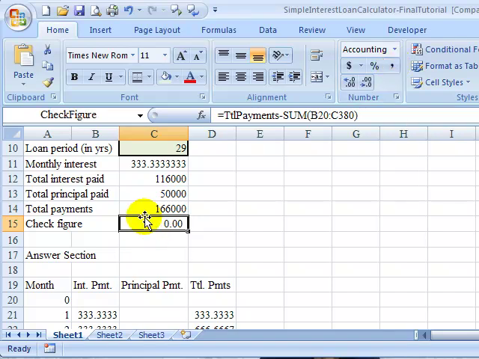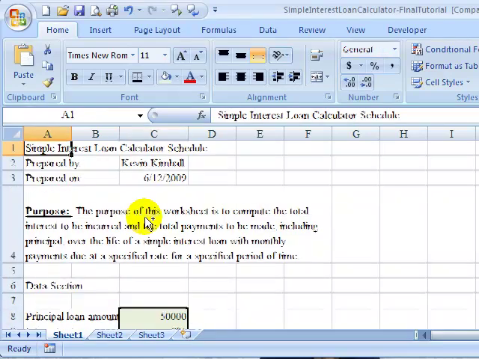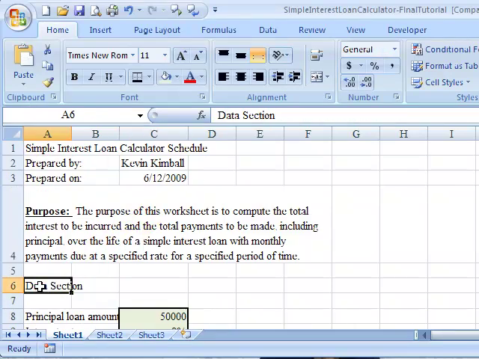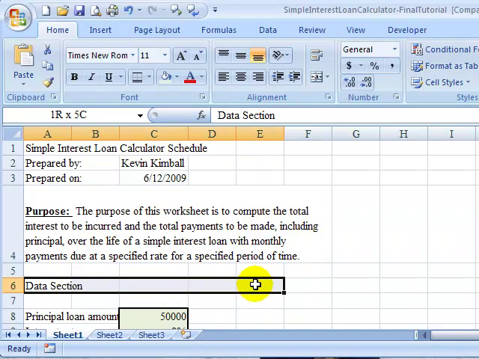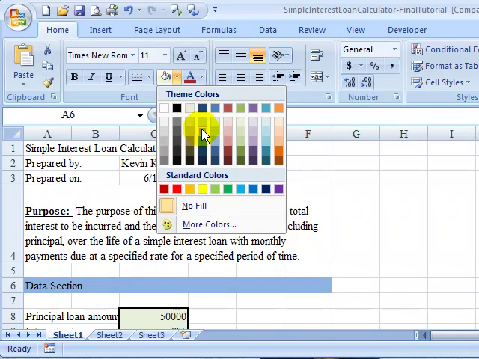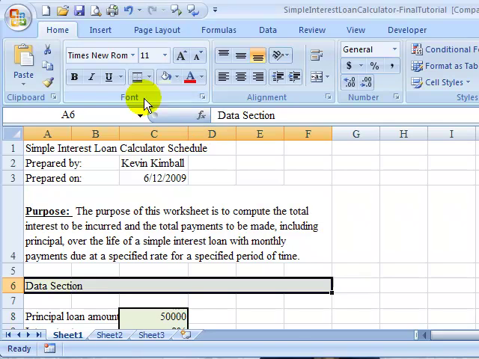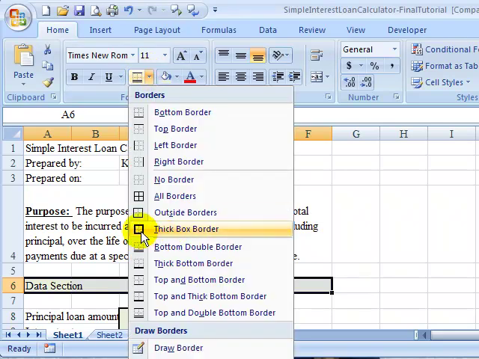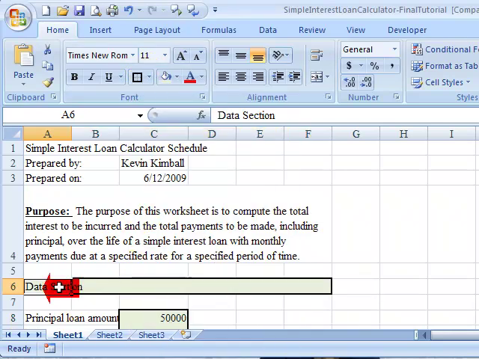comma style up here. Now all we have to do is just format the spreadsheet to look a little nicer. So I'm going to go Control Home. I'm going to highlight the Data section here, and I'm going to go out to F, and I'll put a blue, maybe I'll use the same color, the olive green. I'll put a thick box border around it. Maybe I'll Control Bold.